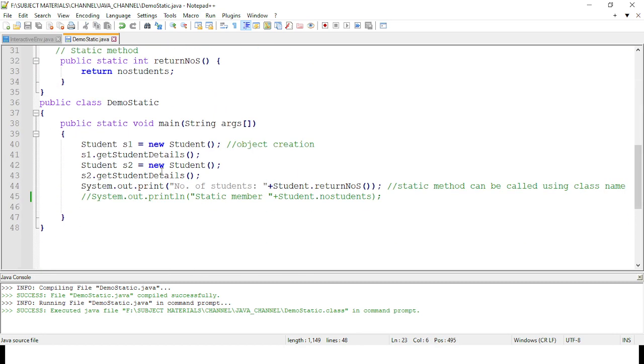In my main demo class, I have created a main method. There I created objects like S1 and S2. Whenever the objects get created, you see after creating the S1 object, here you can see the S1 object is created by using the constructor, like new Student.